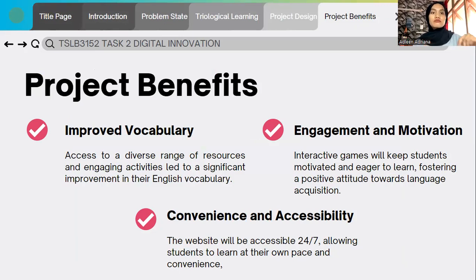First of all, it benefits improved vocabulary. Primary students will have access to a diverse range of resources and engaging activities, leading to a significant improvement in their English vocabulary. The next one is engagement and motivation. The interactive games will keep students motivated and eager to learn, fostering a positive attitude towards language acquisition. Next benefit is that it is convenient and accessible. The website will be accessible 24/7, allowing students to learn at their own pace and convenience, both at school or even at home.